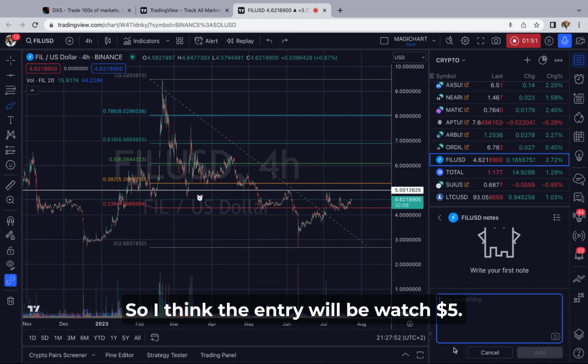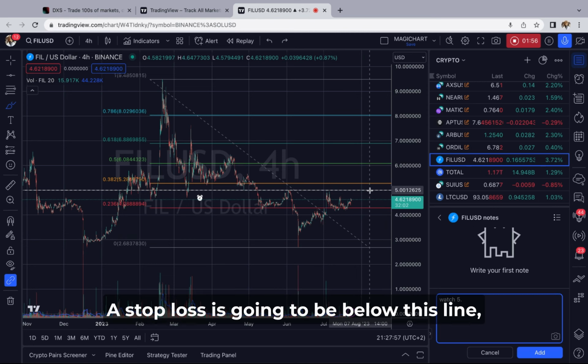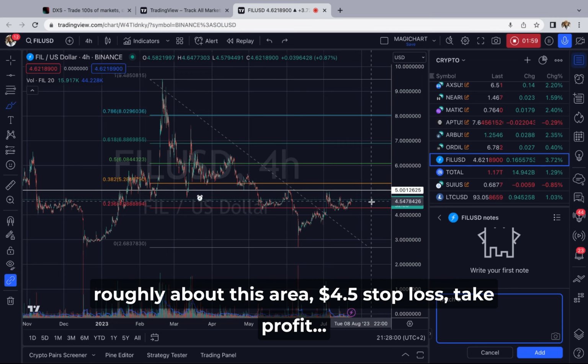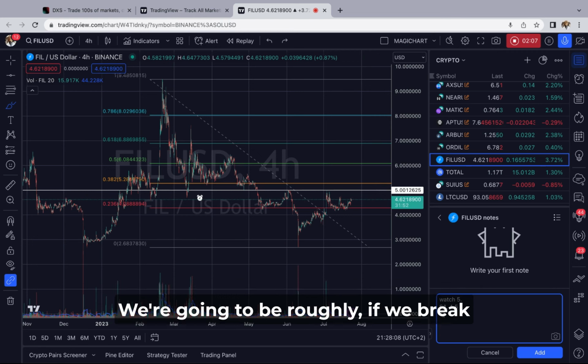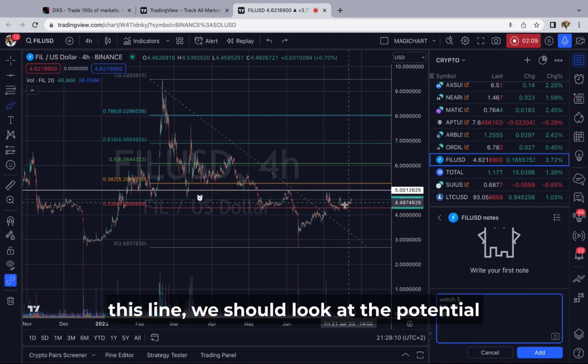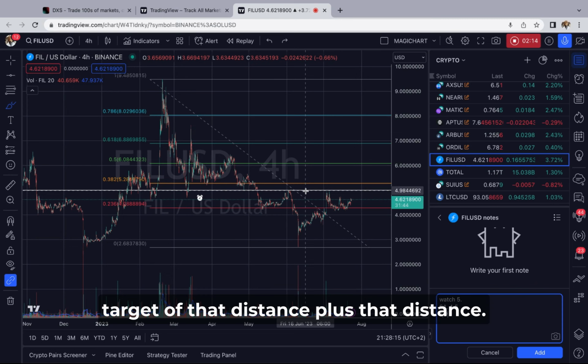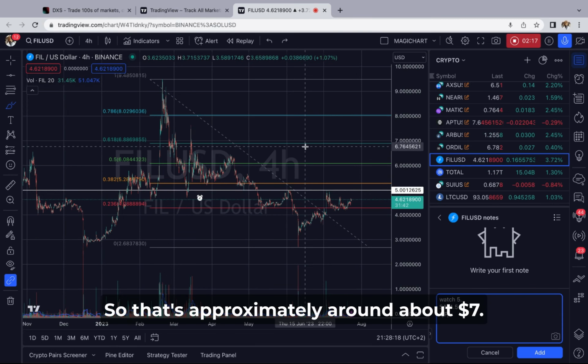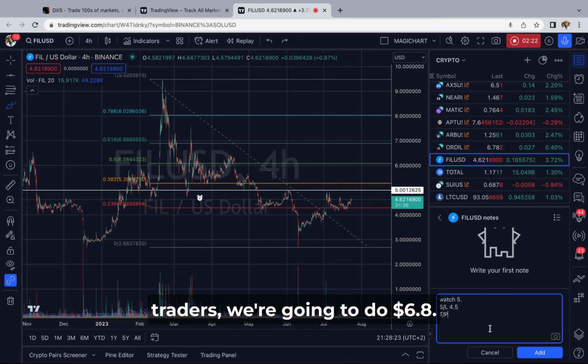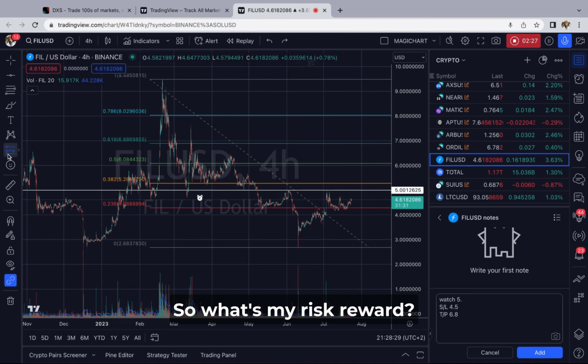So I think the entry will be at 5. The stop loss is going to be below this line, roughly about this area, 4.5. So stop loss 4.5. Take profit: if we break this line, we should look at the potential target of that distance plus that distance. That's approximately around $7. Just to get out before the other traders, we're going to do $6.8. So what's my risk reward?